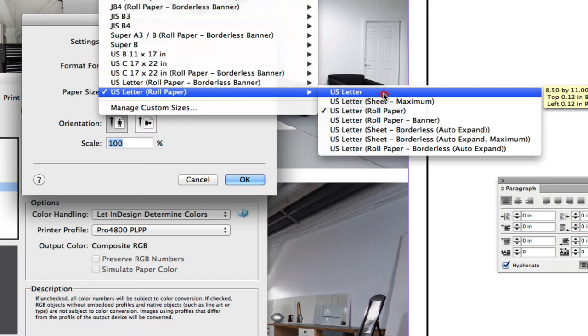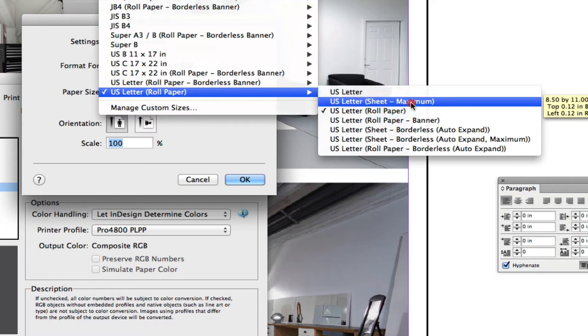Let me make a distinction here real quick. You might be tempted to switch it over to US letter sheet maximum. In my experience, when we make a change on an image like that, when we set up the dialog box and change it to maximum, it's going to do some resizing that's a little bit unexpected. And I don't want it to be making decisions like that for me. I want to make those decisions and have more direct control over it.